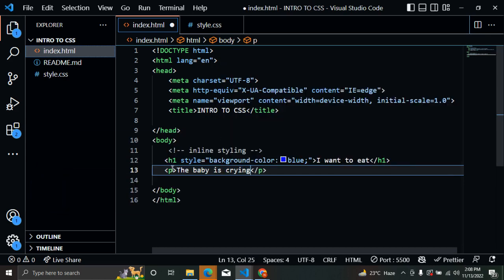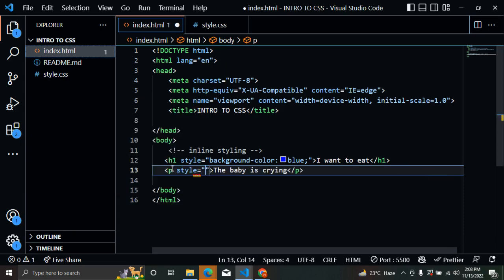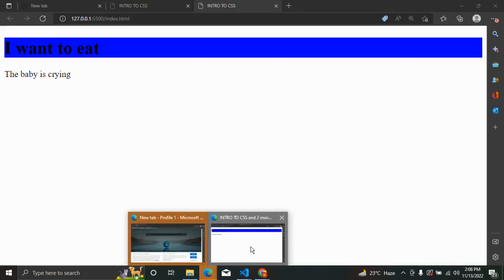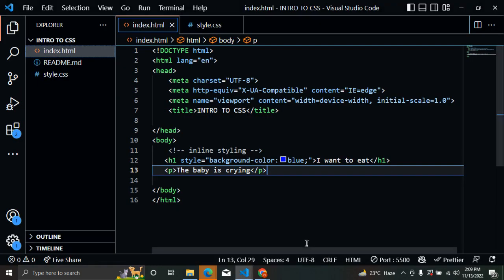Okay. So now style, still my inline styling, style equal to, I want to change the font size now. Before I do this, let's open it to see what this just looks like. Baby is crying. This is the baby is crying, and see the size of the font. You see how small it is. So now if I want to make it bigger or smaller, let me change the font size. I can even change the color. I can do anything I want to do with CSS. That's the beauty of CSS.